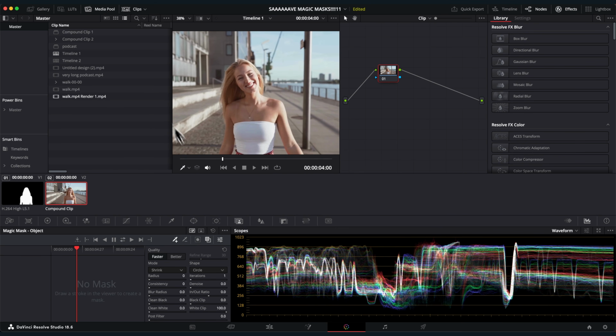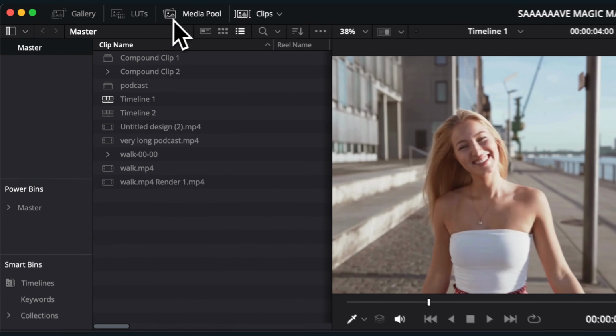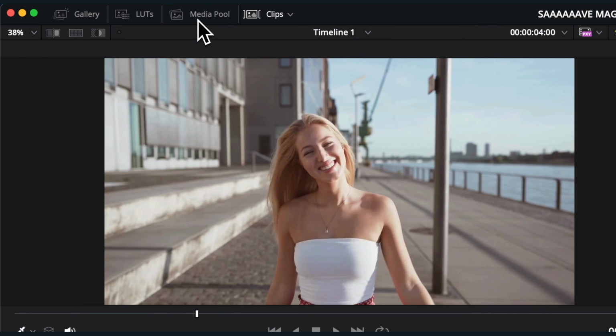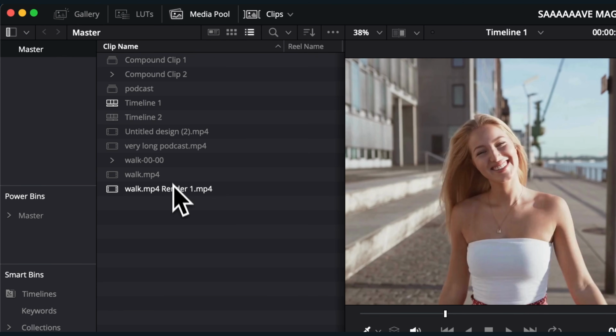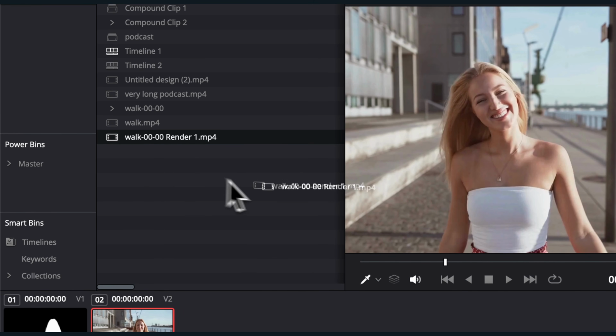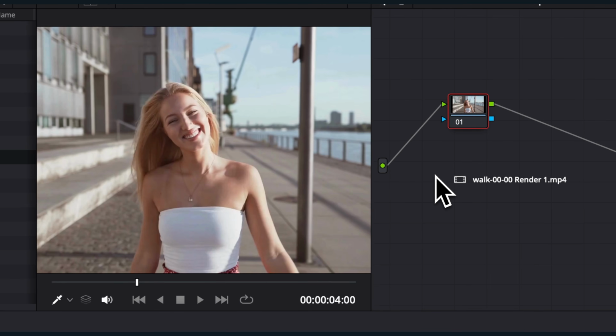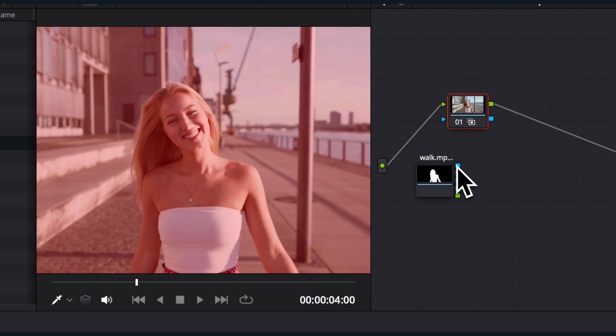Now get back to the Color tab. Here we need the Media Pool tab. If it's not active, click it. And here you'll see all our clips, including the render. I prefer to rename the render as well and include the starting time code. It makes using masks much easier, especially if there are lots of them, as we have the same names and time codes on both the mask and original clip. Now drag and drop our render into the node tree. This will create an external matte node.